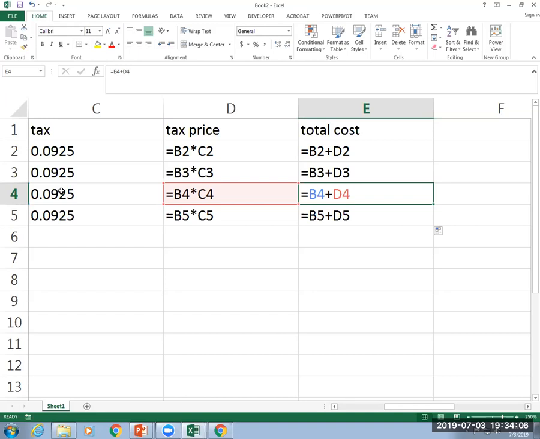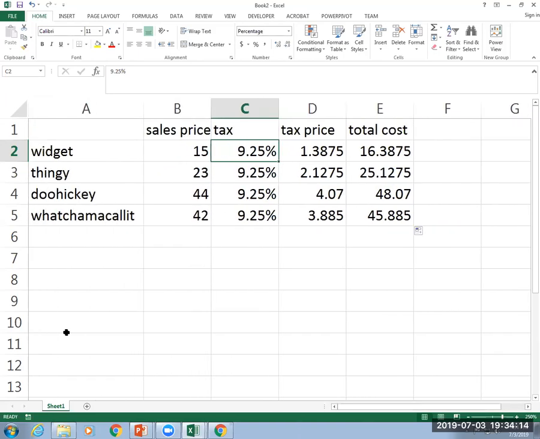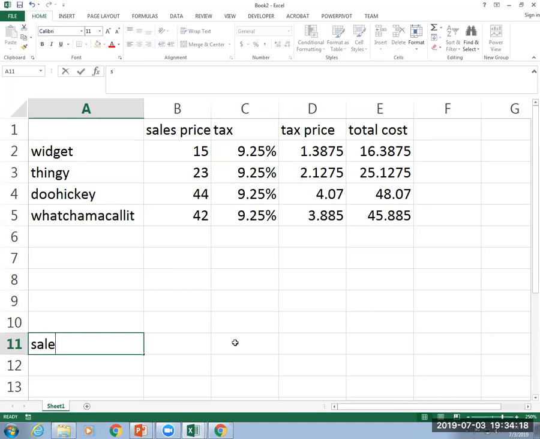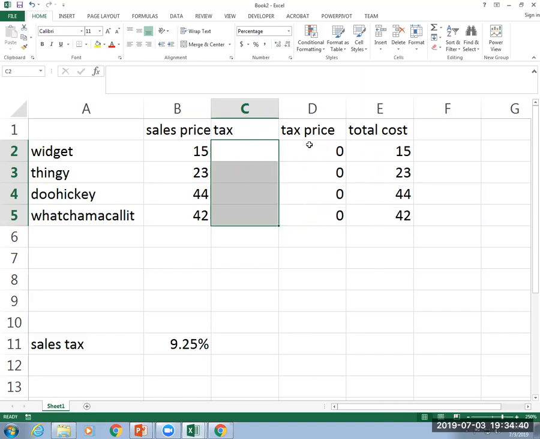So wouldn't it be better if instead of saying multiply it by 9.25%, I created a spot, say down here, where I say our sales tax is 9.25%. And then instead of saying multiply this by this, and multiply this by this, what if instead I said multiply this by this, and multiply this by this? So that, of course, is a better way of doing it.